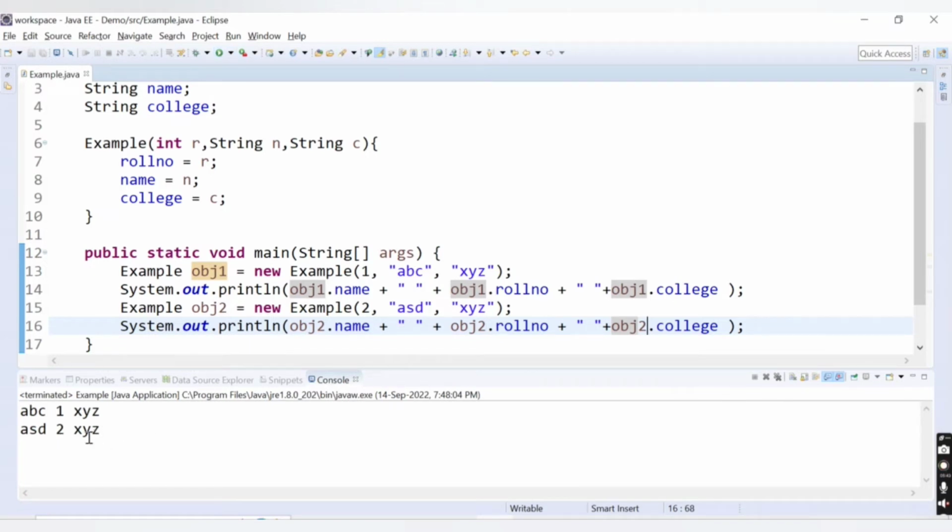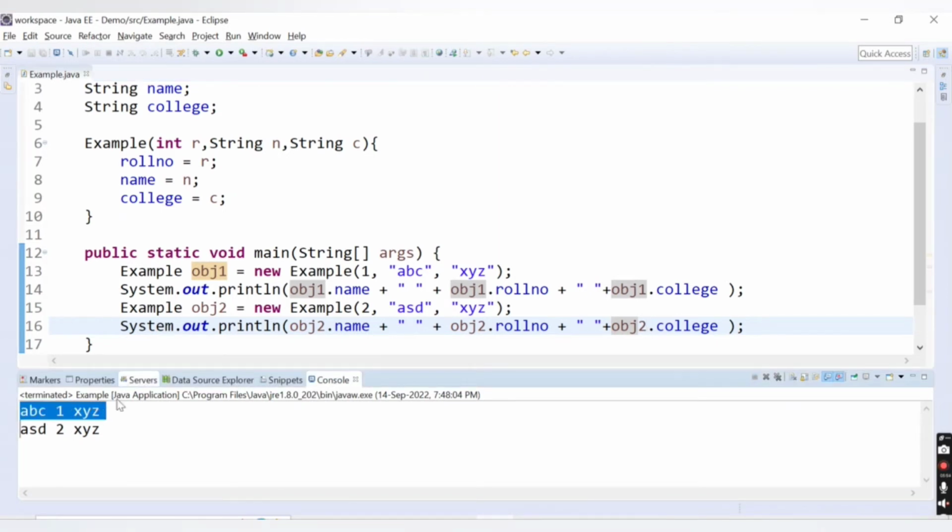So see, for the second one also we are getting the values. So you observed one difference here: the name and roll number will be different for each student, but the college name will be the same. So for all the objects the college name will be the same.